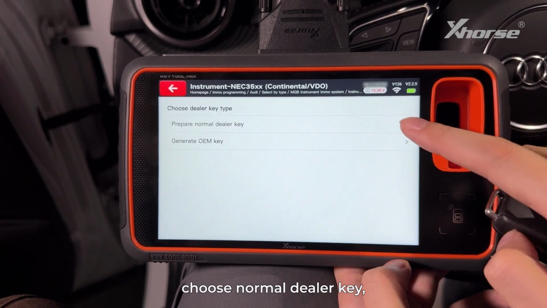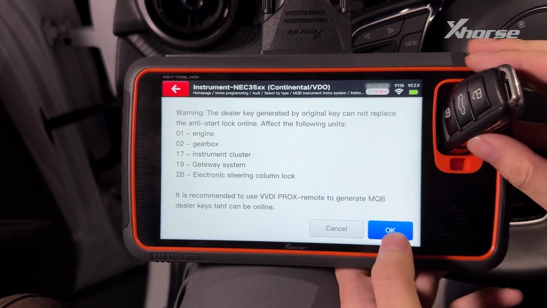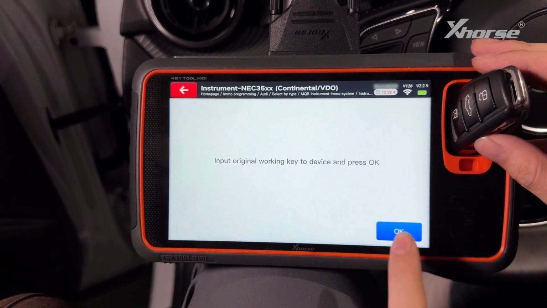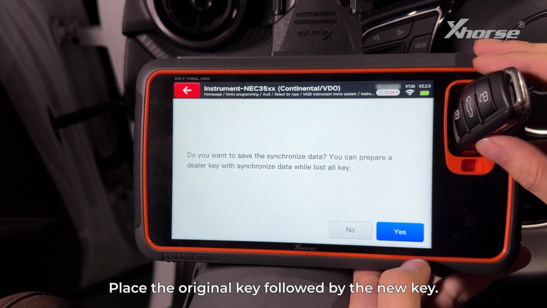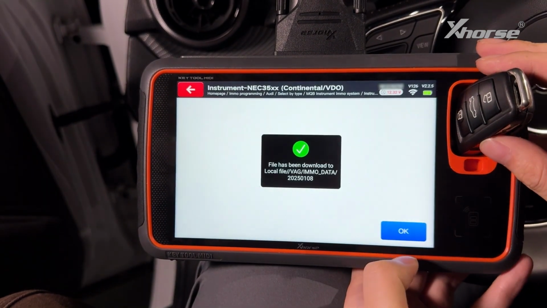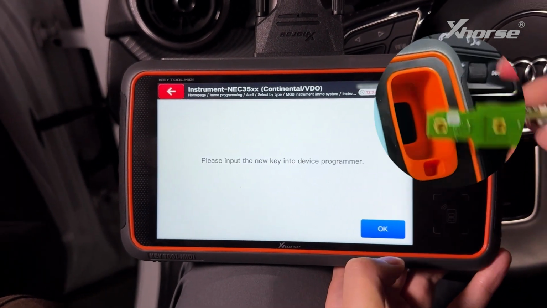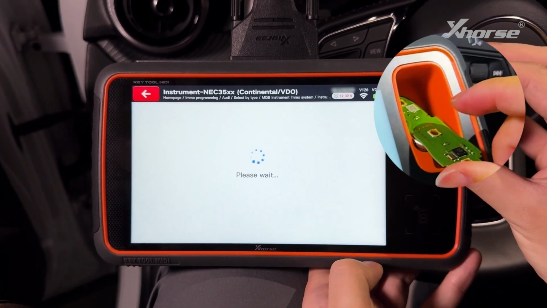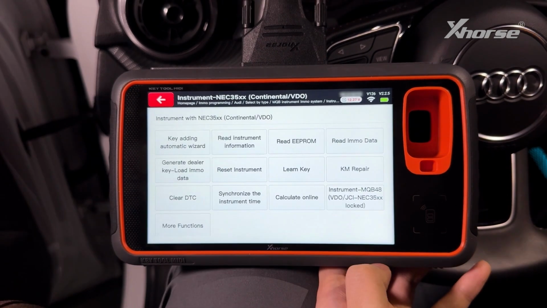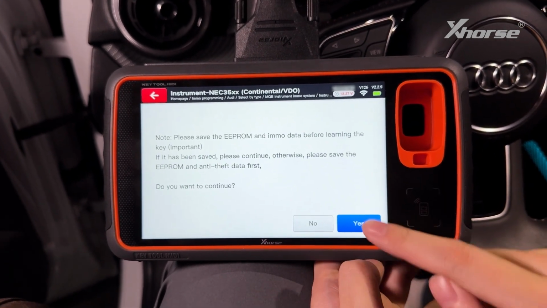Select AUDI, choose normal dealer key. Then select Add key. Place the original key followed by the new key. Generation successful. Proceed to key learning.